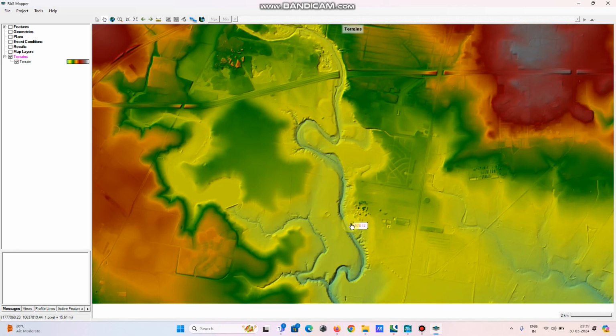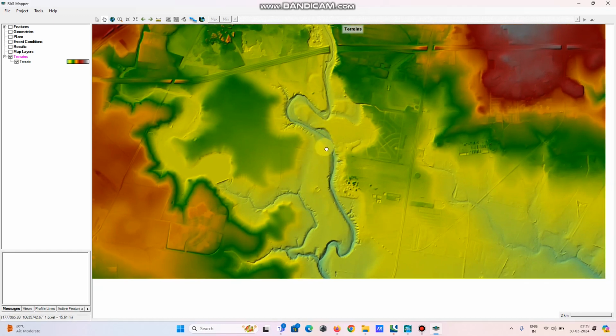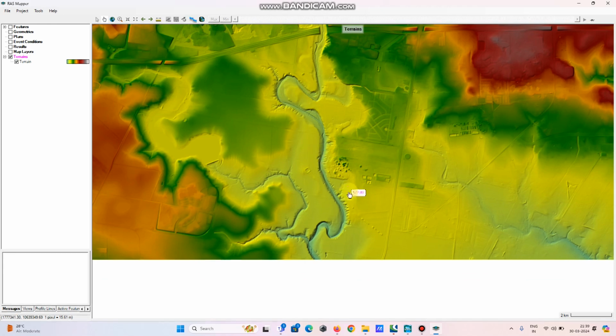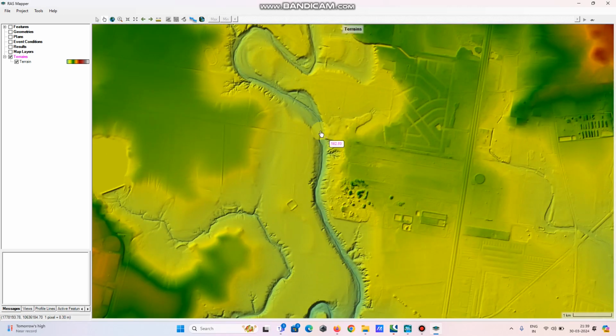Here you can see the alignment of the river network. To run the steady flow model, I will consider a small section of the creek, or you can say a small zone, to build the 1D steady state model. So I will select this part for building a sample 1D model.